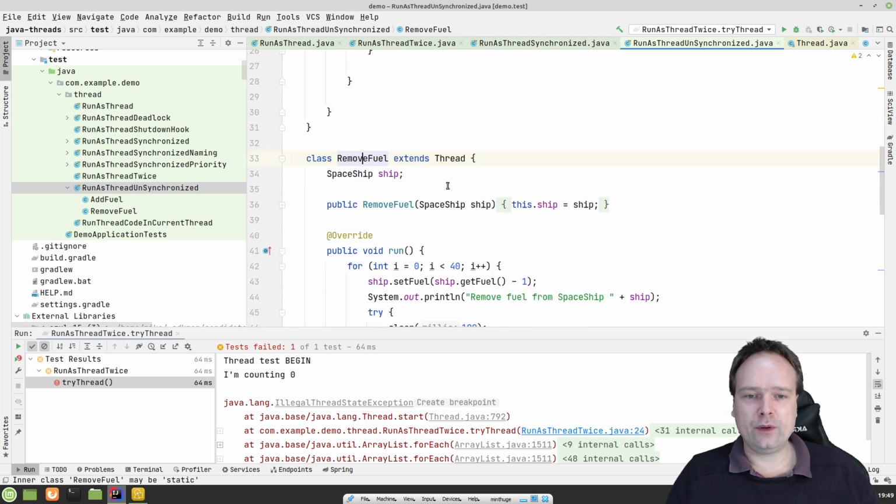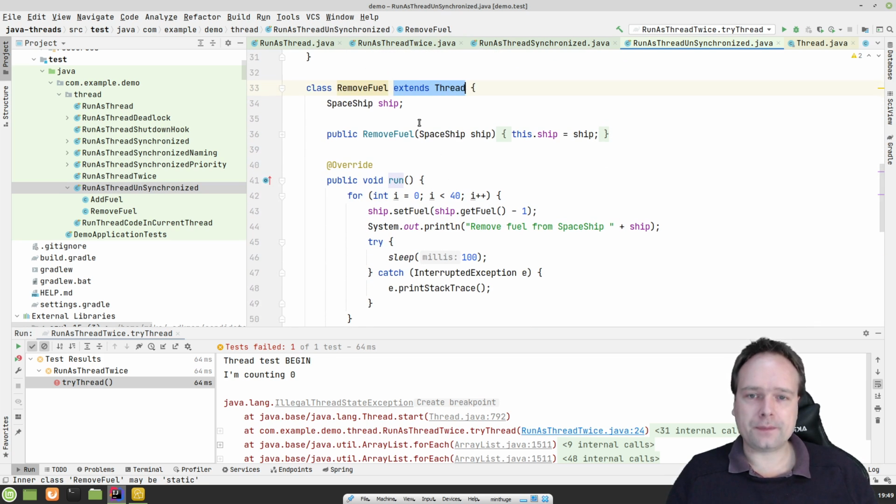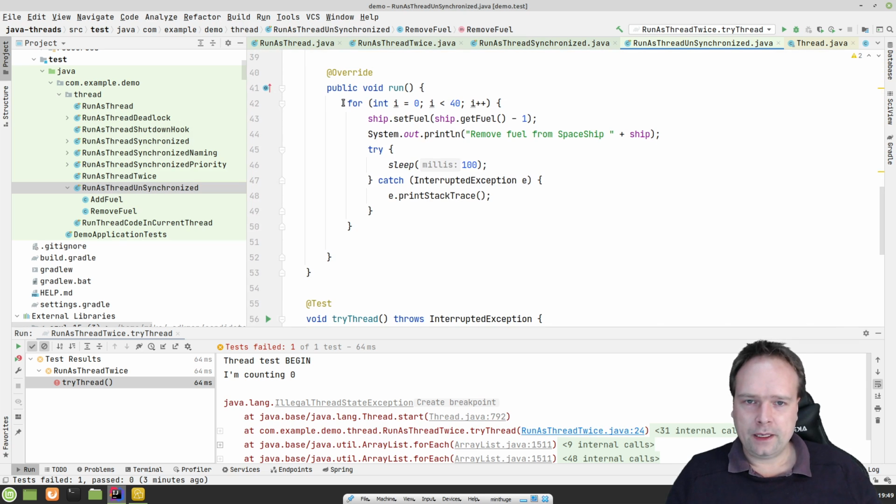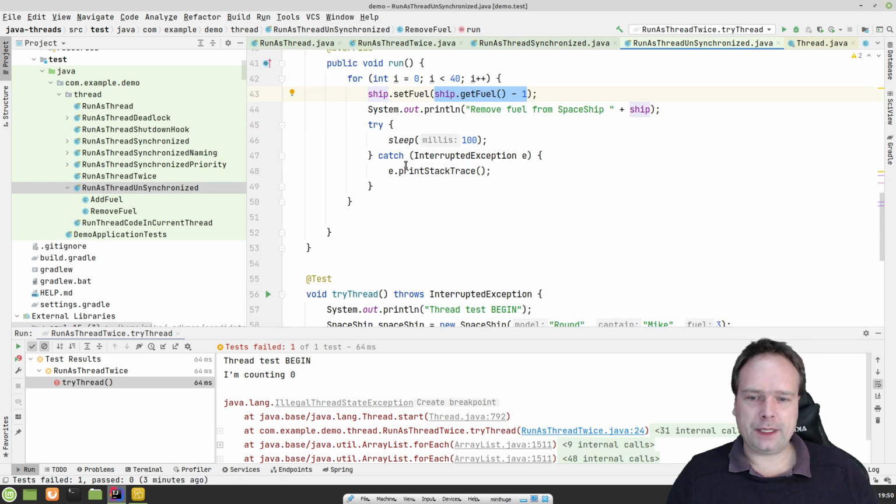Then we have remove fuel, which also extends Thread, and it takes a spaceship like this. This is the default constructor. It looks a lot like the other thread. The code right here does exactly the same, except it subtracts 1. And we subtract 40 in total, so that means we remove 40% of fuel from the spaceship.